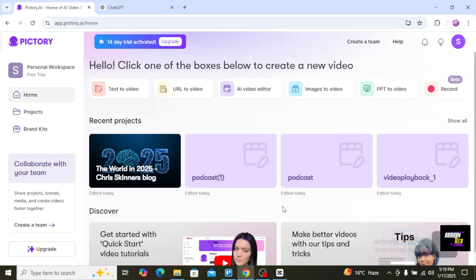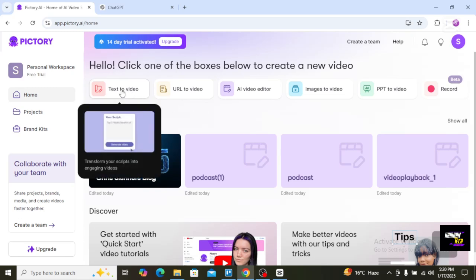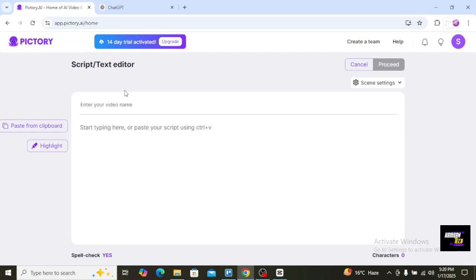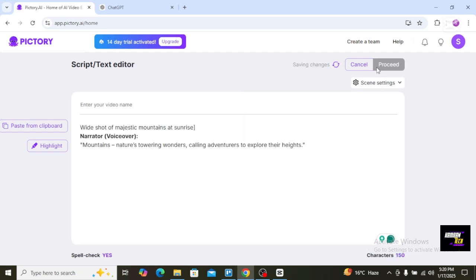So I will be on my Pictory website, and make sure you are logged in. For the shorts, you will simply tap on the first one, text to video. Right over here you will paste a script. I will use ChatGPT to generate a script for the short. I will paste it here, tap on it, and you will just have to wait for it to save changes.